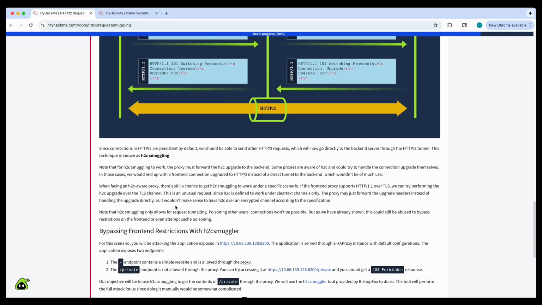Note that for H2C smuggling to work, the proxy must forward the H2C upgrade to the backend. Some proxies are aware of H2C and could try to handle the connection upgrade themselves. In those cases, we end up with a front-end connection upgraded to HTTP2 instead of a direct tunnel back to the backend, which wouldn't be much of use.